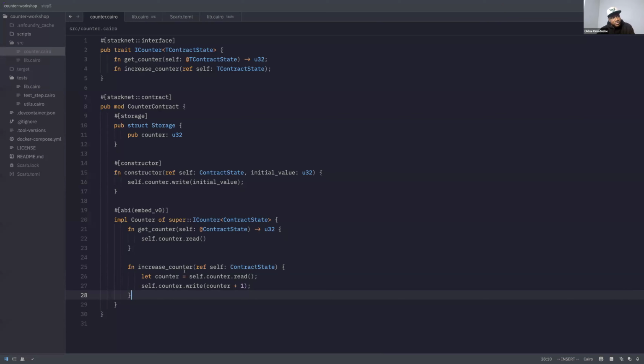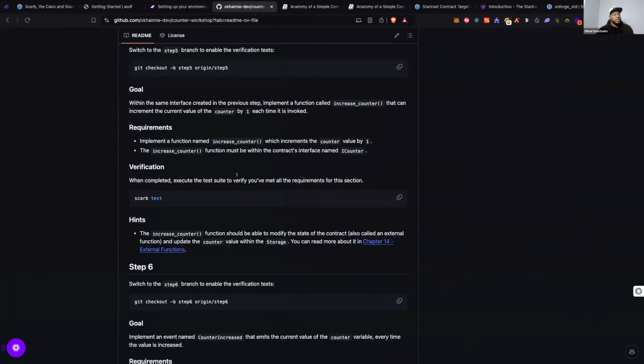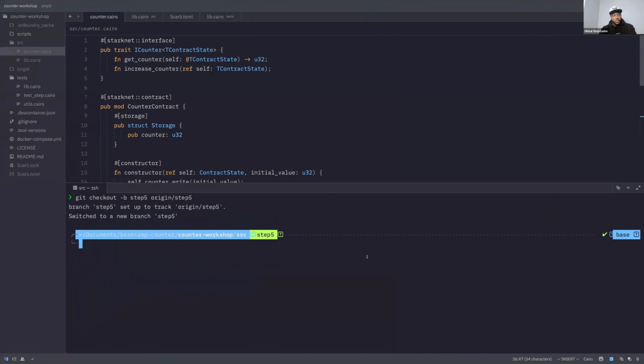Again, it's ref self, ContractState. So it's going to modify the contract state, and then it says let counter. So we're reading the value of counter here, which is set here, and then we're saying self.write. So we're now increasing it by 1. So this is creating a variable counter that is read from the contract state, and then we are writing to it again, counter + 1. And this should be the solution to increase the counter. So we can do a test to see. Let's go test.